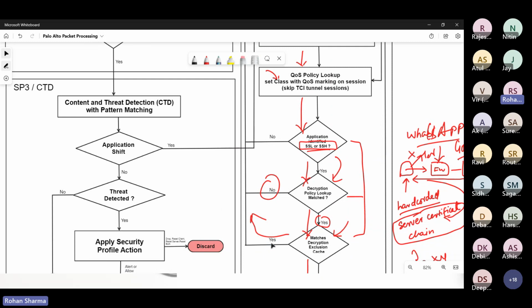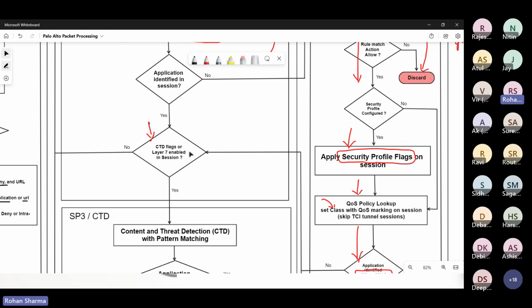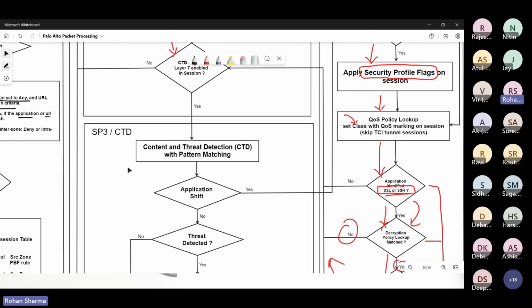So here you can see all these pointers are going towards this, that we need to do the deep inspection. The reason is that security profile flags were set on, right? So now it will enter into the SP3, that is the single pass parallel processing CTD engine. Again, it will do the content and threat detection with the help of pattern matching. It will use that particular chip only, Ocelot or Jaguar. If the chip is not available, then it will use AHO or PScan. It depends on the PAN-OS version.